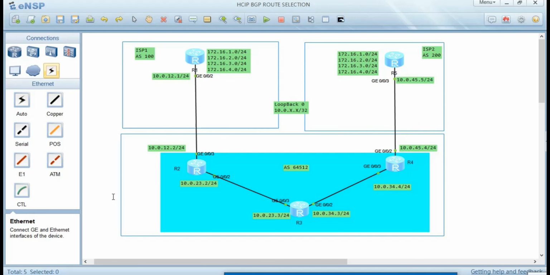So lastly, the next attribute we are going to configure is the preference value attribute, so that router number 3 will preferentially select the route to 172.16.4 advertised by router number 4. So enter router number 3.